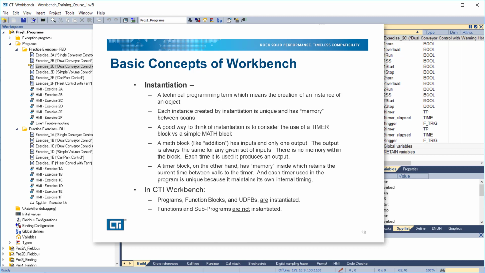The output is always the same for any given set of inputs. There is no memory within the block. Each time it is used, it produces an output. A timer block, on the other hand, has memory inside which retains the current time between calls to the timer. And each timer used in the program is unique, because it maintains its own internal timing.